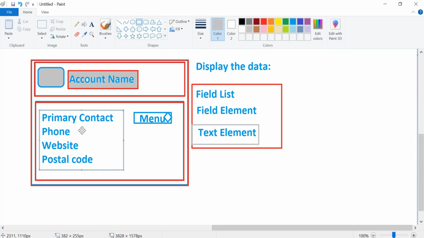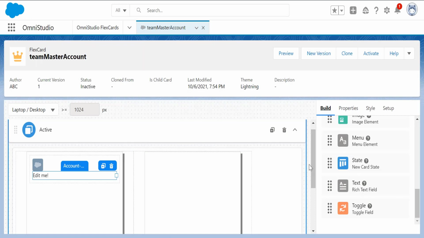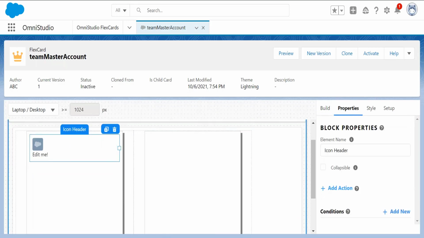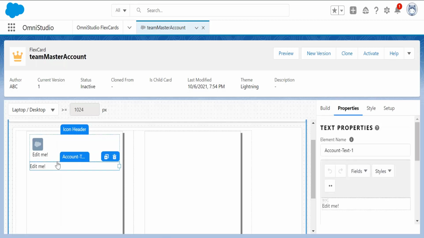We could use one more block, but instead of using one more block, let's directly use the text element. Out of the icon header block, go to build and drag and drop the text element just after the account block icon header.